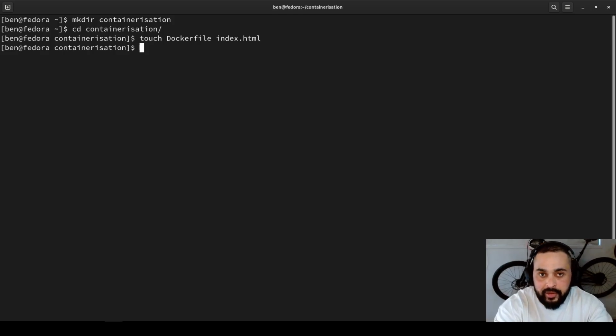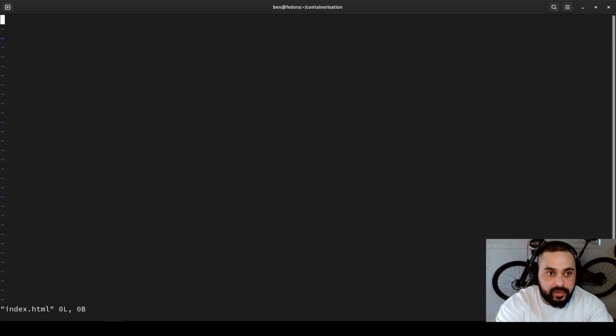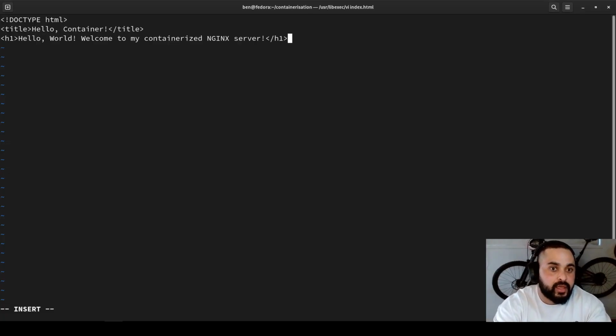A Dockerfile, on the other hand, is necessary if we're going to build a Docker image. A Docker image is something that you need to run a Docker container. So let's start off with the index.html file. I've just written some HTML previously, so we'll insert that here. It's just a simple hello world web page that we're going to serve up in our web server.